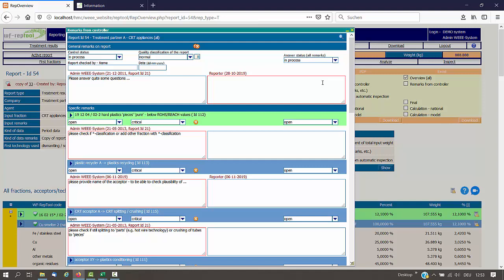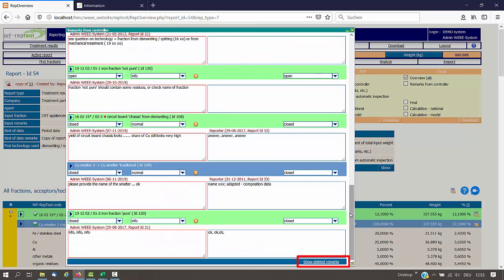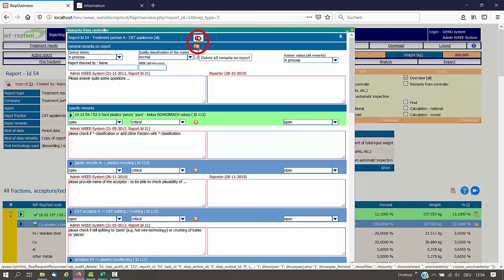You may hide a remark by using the orange cross symbol. By using the red cross symbol, you will delete the remark irrecoverably. See the information pop up. Controller remarks just hidden, you may restore with show deleted remarks at the end of the list of controller remarks. With the double cross symbol in the area of the general controller remarks, you may hide or delete all remarks.